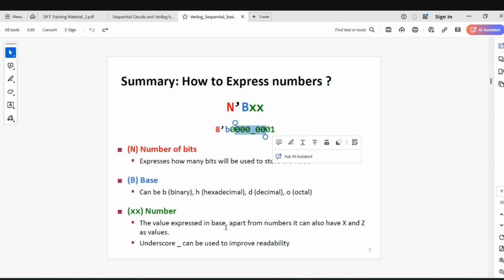The value expressed in the base, apart from numbers, can also have x and z values. Let's say instead of 1, you can have x. You can have x and z, or you can have all x's. That means there is no data when you say x. When you have z, it's called high impedance. When you say x, it's x propagation. When you say z, it's high impedance. It is also not data.